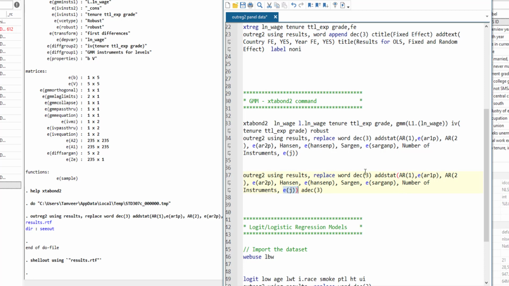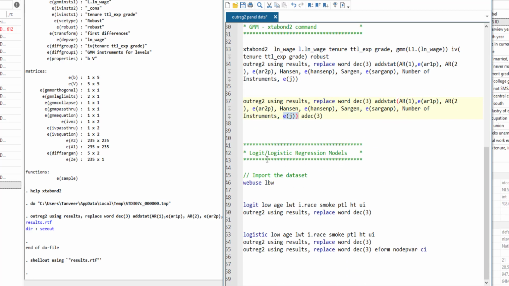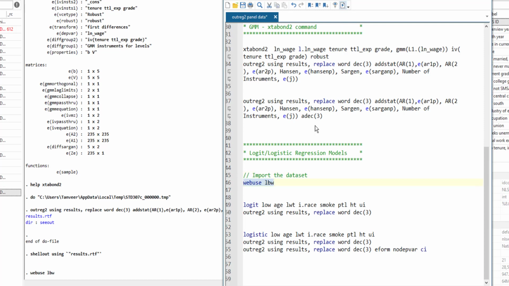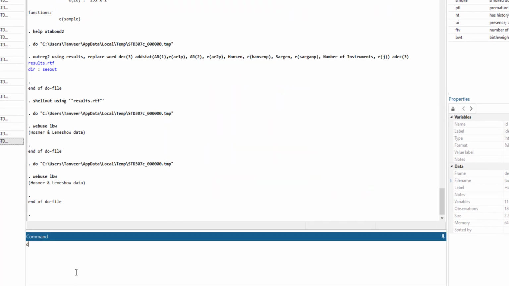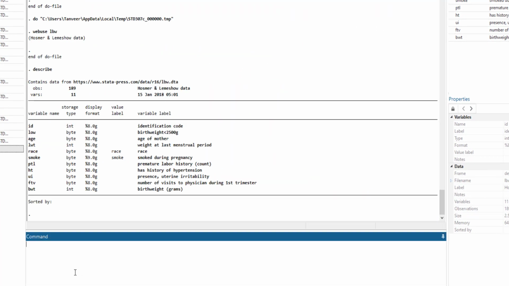So we have understood the GMM command. Let's move to the logistic command or the logit command, and for that we would need to use some other data set where we have a categorical variable, a binary variable, as an independent variable. So for this we are going to use the webuse command. So now we have the data set, and if I describe the data set, this is how the data looks.